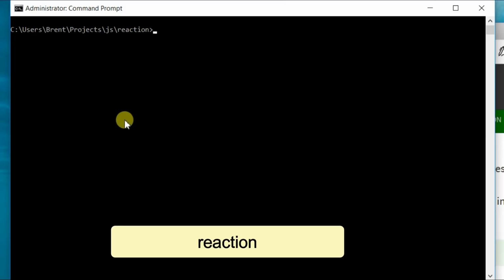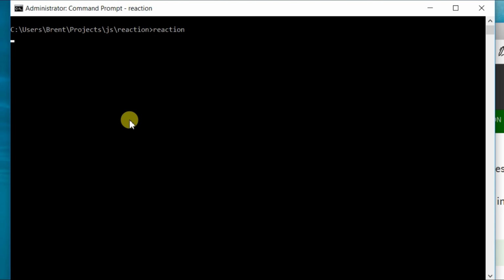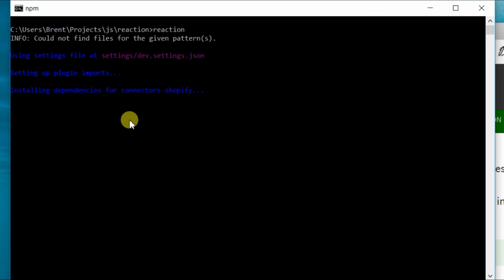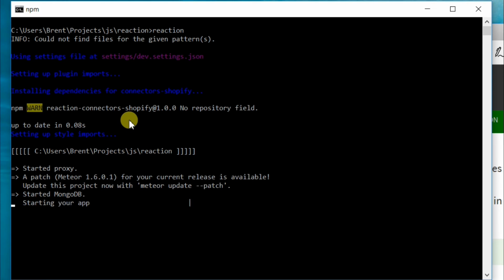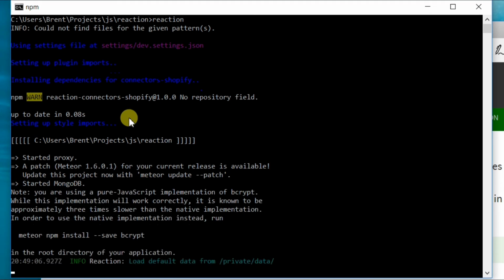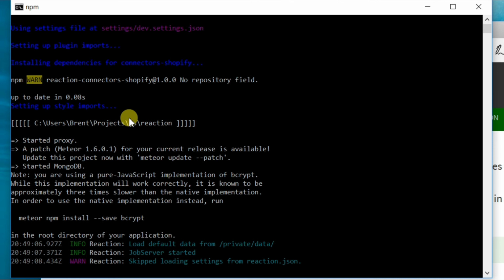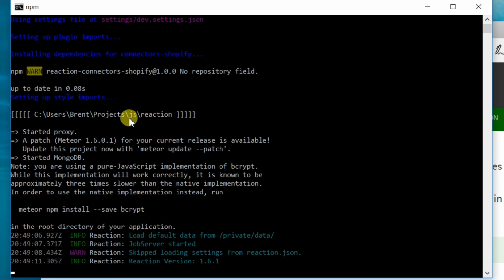Then once that's complete, we move to our reaction directory. And from there, we can just run reaction to start the application. The first time it runs, it could take a little bit as it downloads all the dependencies it needs, the Meteor packages, etc. But that will happen only on the first run. Later on, it should become faster. So it takes a little bit to run. We can see it starting up there.